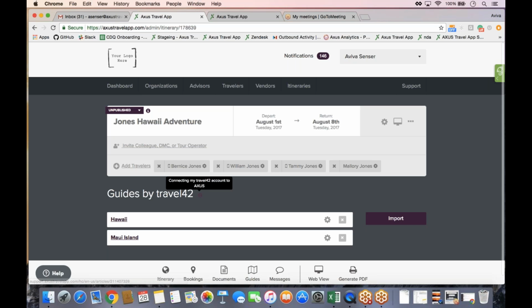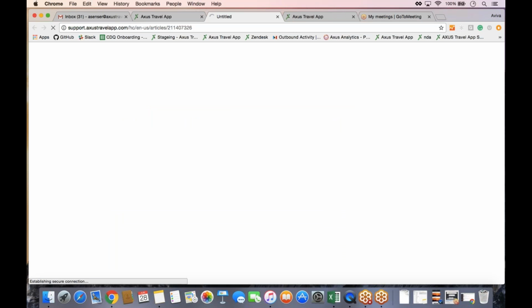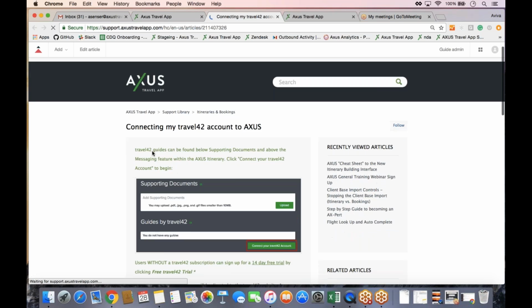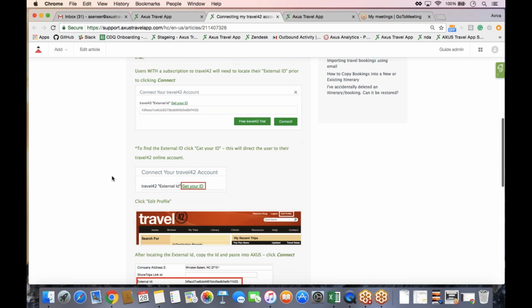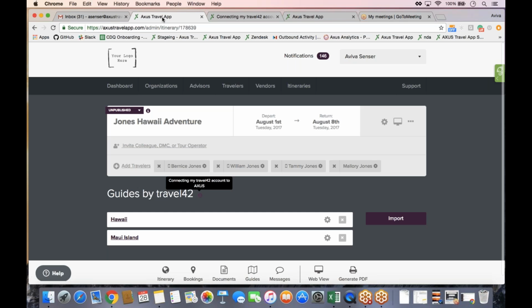I recommend taking a look. You see the eye, we have these little eyes throughout the app. Take a look at the article connected to Guides by Travel 42. Select that, and this will show you exactly how to make that initial connection between your Travel 42 subscription and AXUS. It only needs to be done one time per seat, so per advisor. Once you've connected it, you're pretty much good to go.